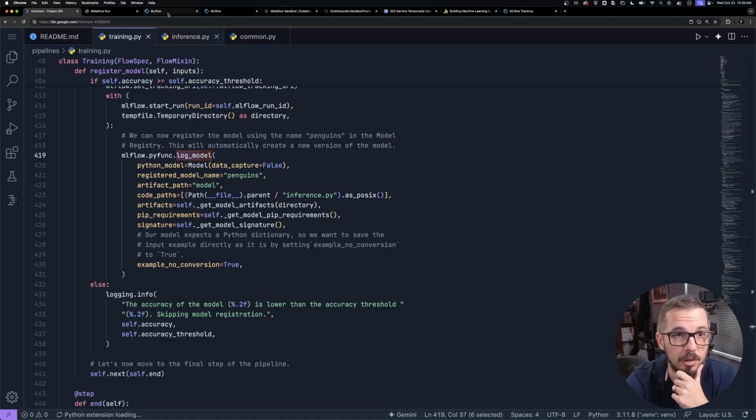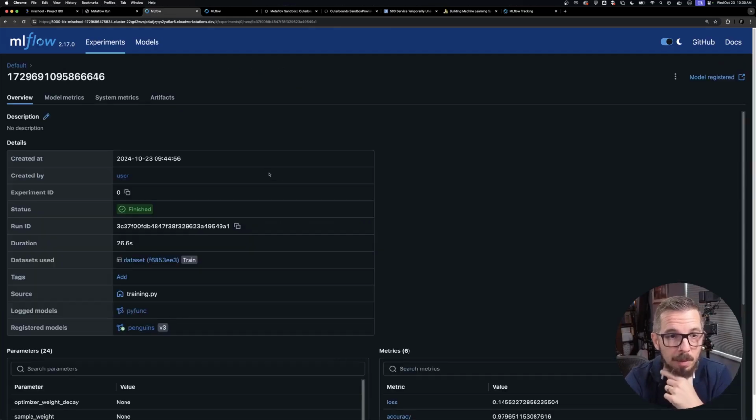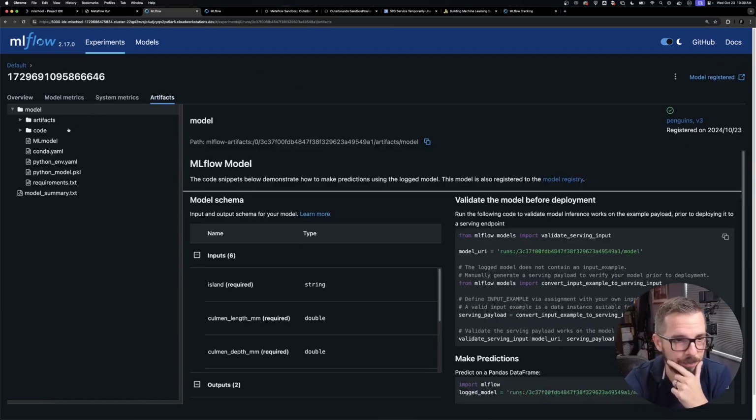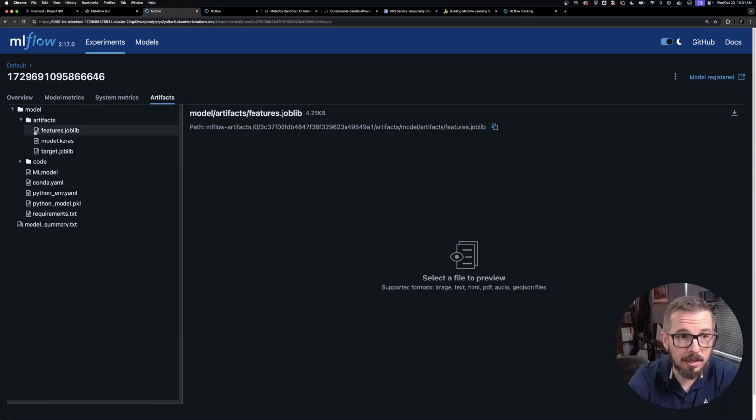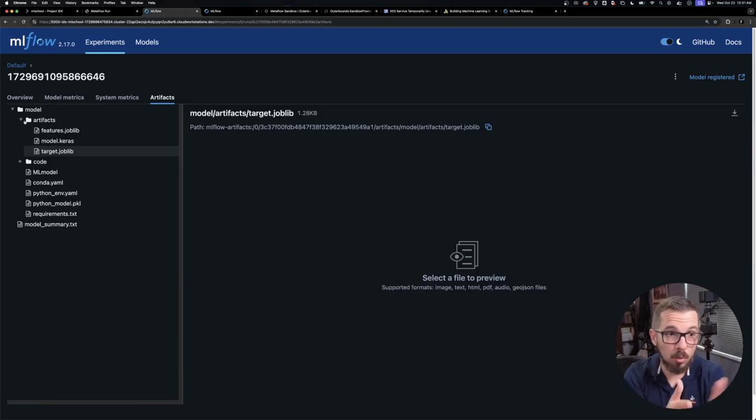So if I go here to MLflow, and I open this, and I go to artifacts, you're going to see these artifacts. You're going to see the three files that I just talked about. The first one is the features.joblib. This is the features transformation pipeline. The model.keras, that's the actual weights and biases of the model, and the target.joblib, which is the target transformation pipeline. Those are the three artifacts I'm packing together in order to create a model. Without those three, I don't have any model.